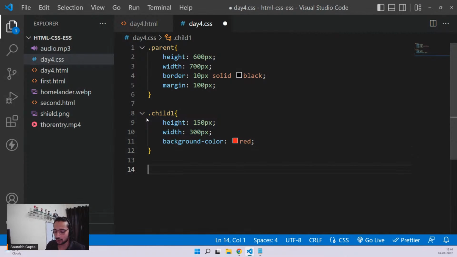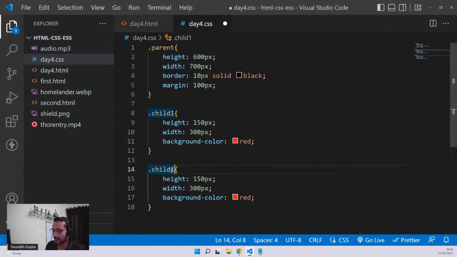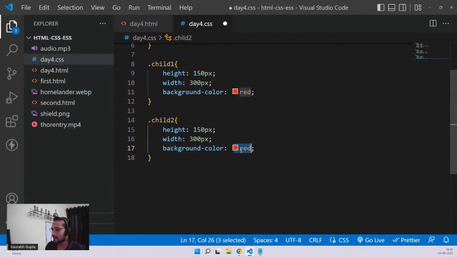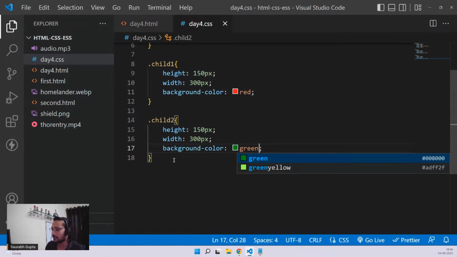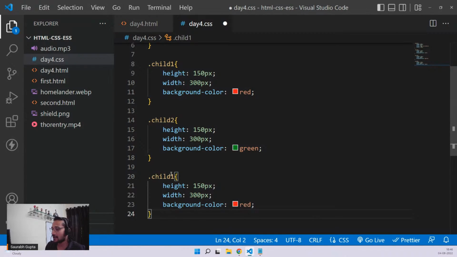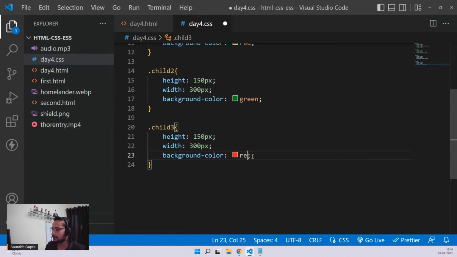Guys, come on. A simple question to everyone. Why are these child elements going in vertical direction? Just a simple question. Come on, everyone. Quickly. Why are these child elements going in vertical direction, everyone?